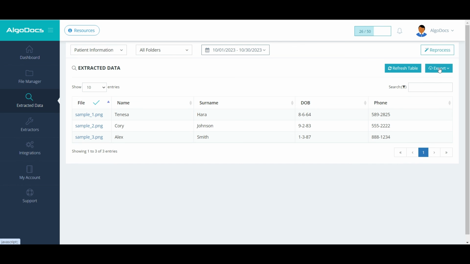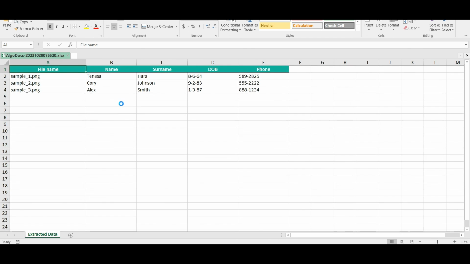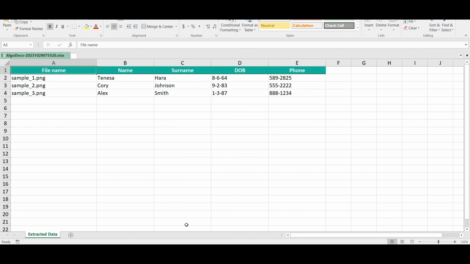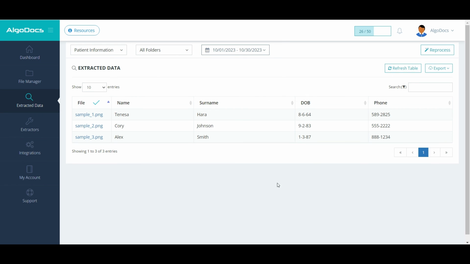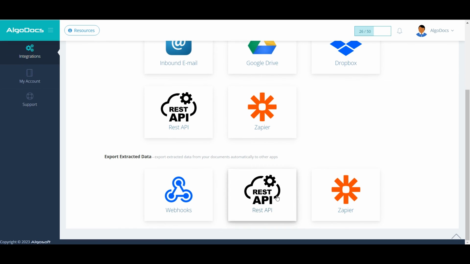You can export extracted data manually to Excel, JSON, or XML. In addition, you can fetch extracted data using webhooks, API, or hundreds of other integrations using Zapier.